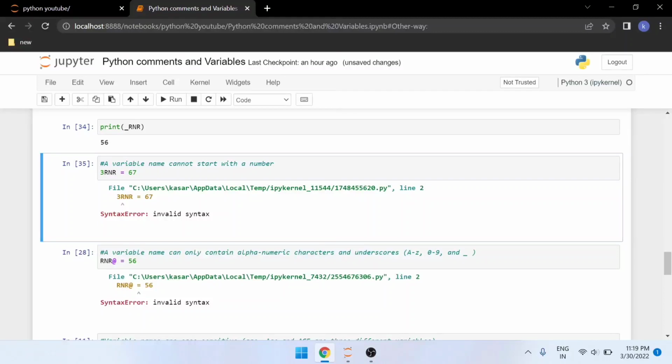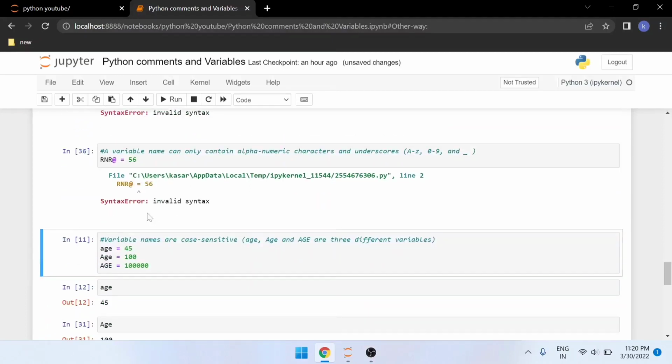And a variable name can only contain alphanumeric characters and underscores. Like A to Z, 0 to 9 and underscore only. If there is any extra character, it will give an error. Here I have used the at the rate symbol, so it will give an error. It is invalid syntax. Like that.